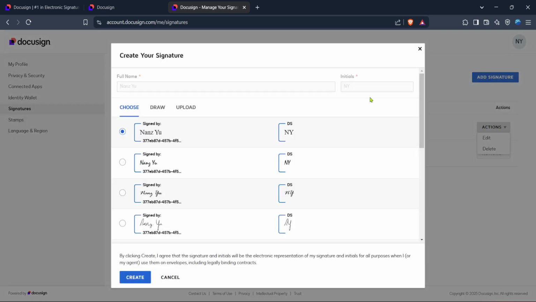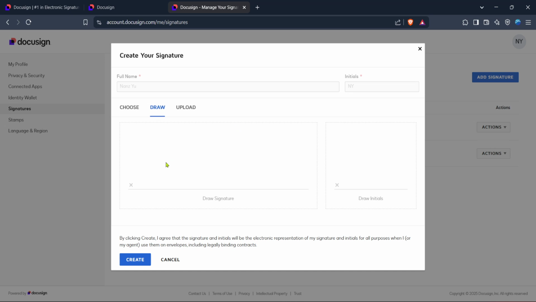In this section, you'll also notice an option that says ADD Signature. Selecting this will open a new interface where you can create your signature. There are several methods to do this. You can draw one using your mouse, upload an image of your handwritten signature, or use a preset style offered by DocuSign. Take a moment to choose the method that best suits your needs, keeping in mind that your digital signature should be clearly legible and representative of your real signature, as it will be used on important documents.